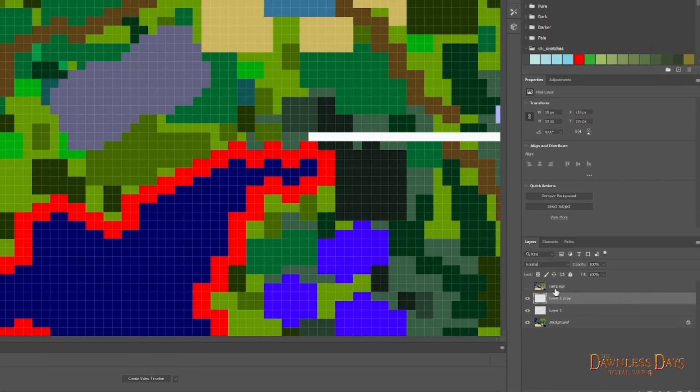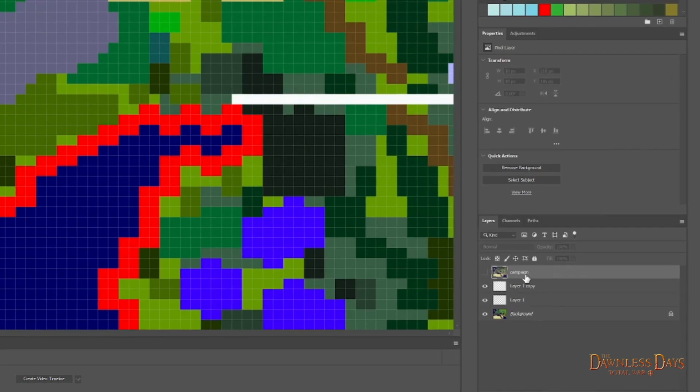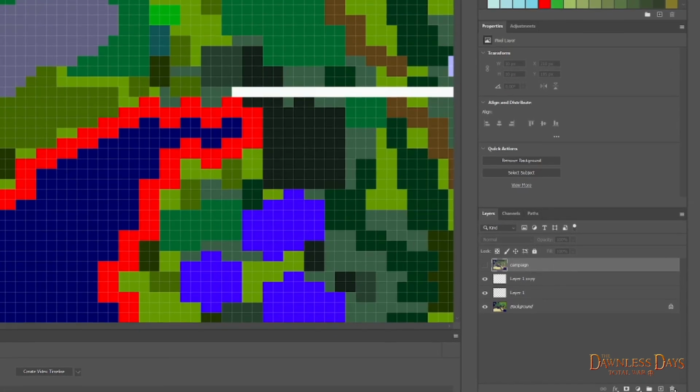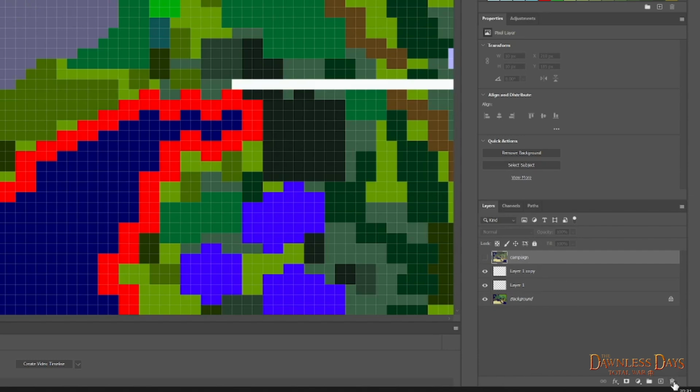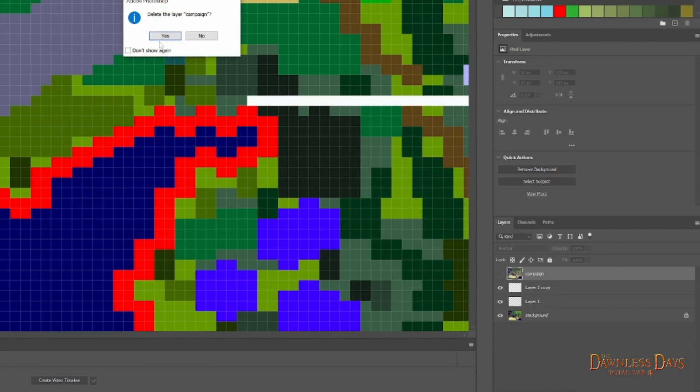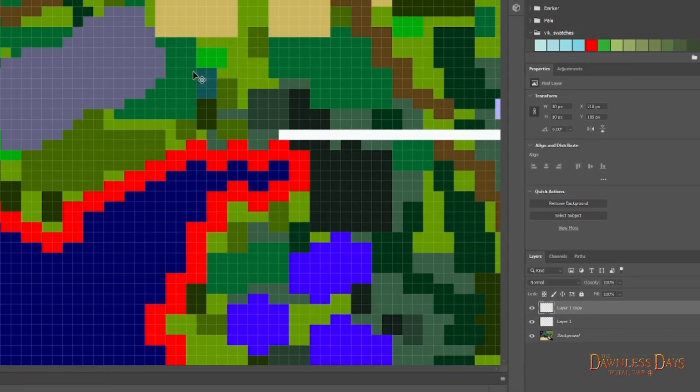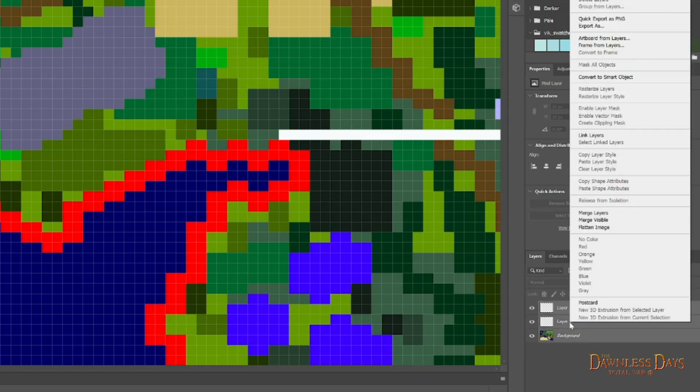So we want to go back down to the layers option, click on your campaign layer, and click on the little bin trash can thing down here in the bottom right corner. Get rid of the layer campaign, we don't need that now. Then you're going to shift select all of these layers here in your layer panel, your two mountains and the battle tile map. Then you're going to want to right click on them and go to merge layers.